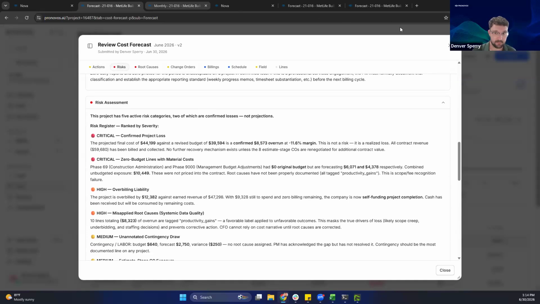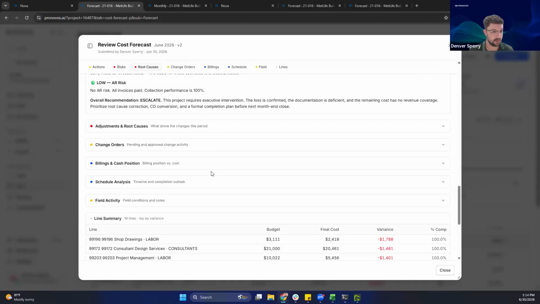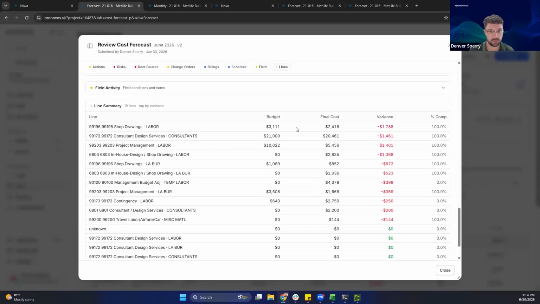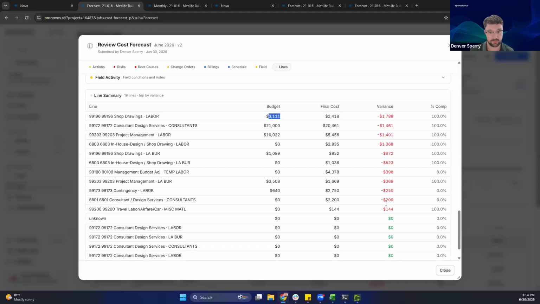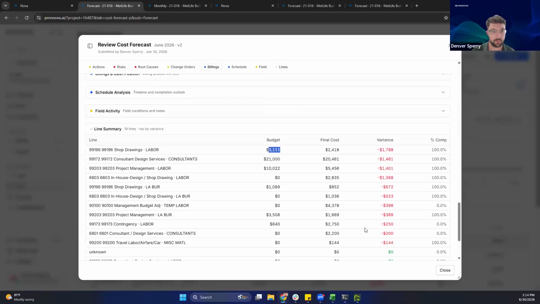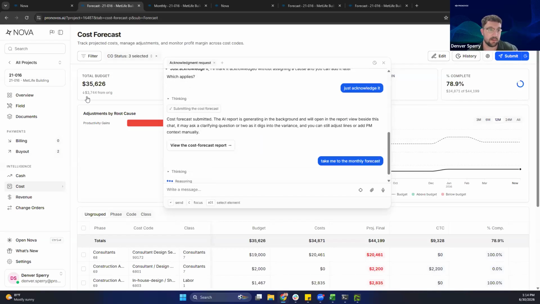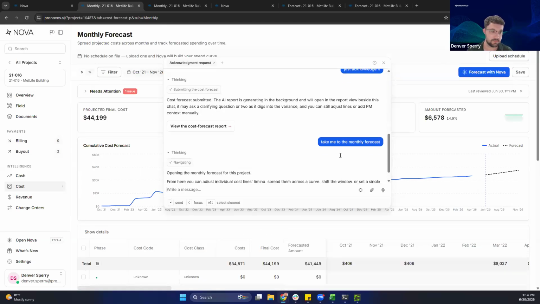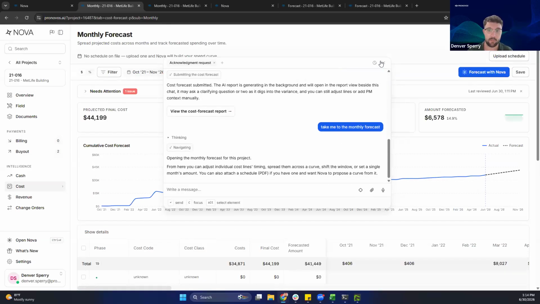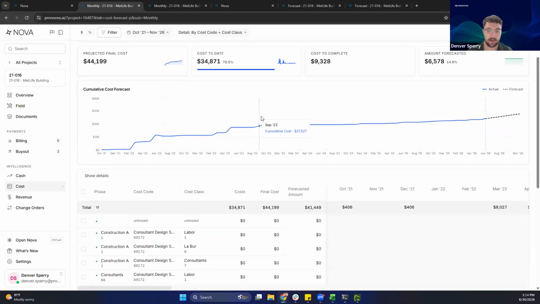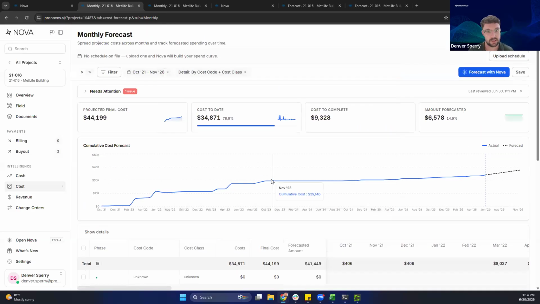Yeah, and like we are mentioning here, obviously this is a ton of awesome information to see, like, what's the budget, final cost, what's the variance for each thing in the list here. But having Nova guide you around, like, just take me to the monthly forecast. That way, instead of having to click through it, you can just type it in. It'll open it up, and that way, if we want to get to a place within the system and keep that workflow going, we can use Nova to help with that.